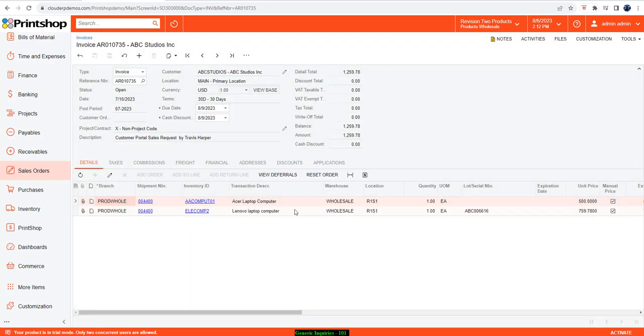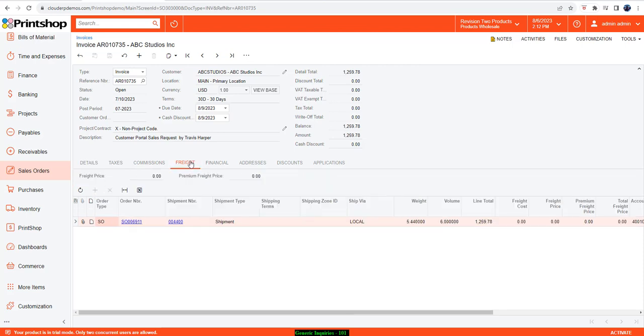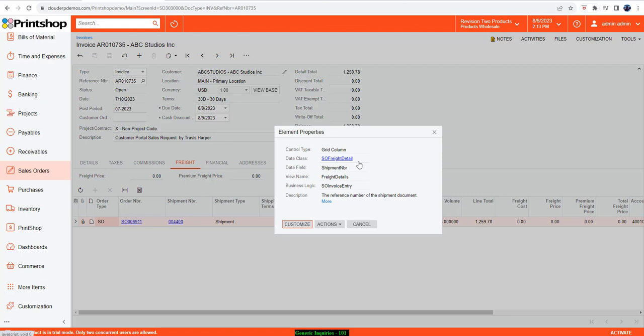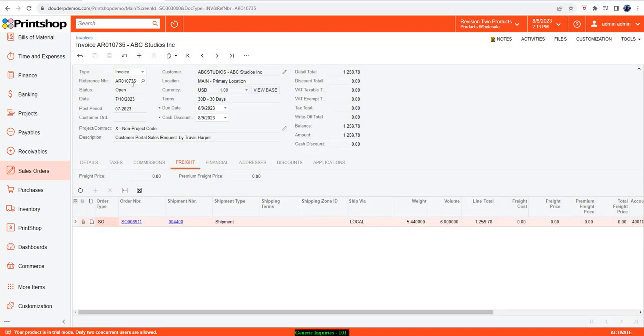So let's hit cancel. Now I want to pull all invoices and then I want to link that to the freight or the shipment table. So here again, I'm going to come down to customization, inspect element, or I can just use my keyboard shortcut, Control Alt and click. If I click Control Alt, it will give me the data class to use, which is SO freight detail. So now I know that I need to link the invoice table and the SO freight detail to get the shipment information I need on each of these invoices.